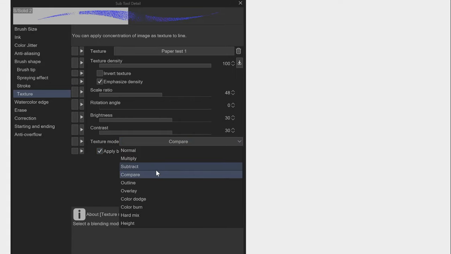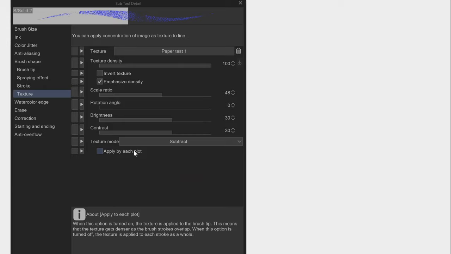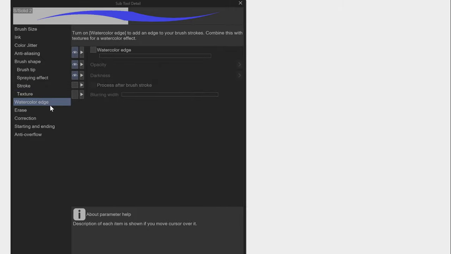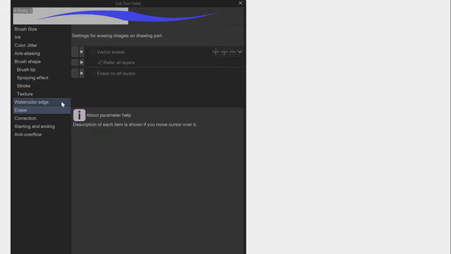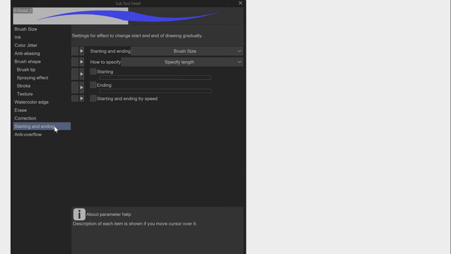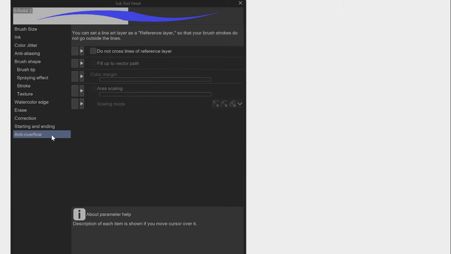And with that, we've gone through all the most important settings that affect the looks of your brush. The rest of them I find to be very self-explanatory, so I'm not going to go through them individually. There are options for a watercolor-like edge, there's the vector eraser settings, stabilization and other correction settings, options for making specific types of starting and ending looks for your brushstrokes, and even anti-overflow so your brush doesn't go outside of the line art.